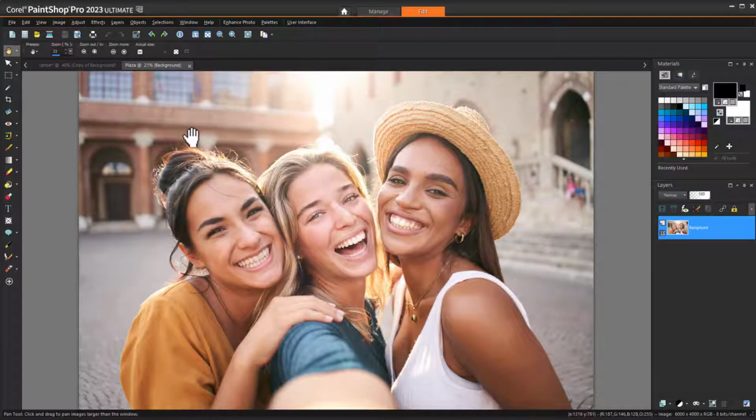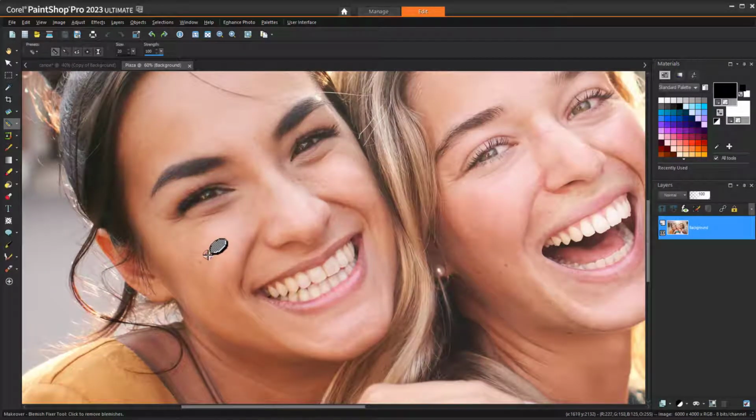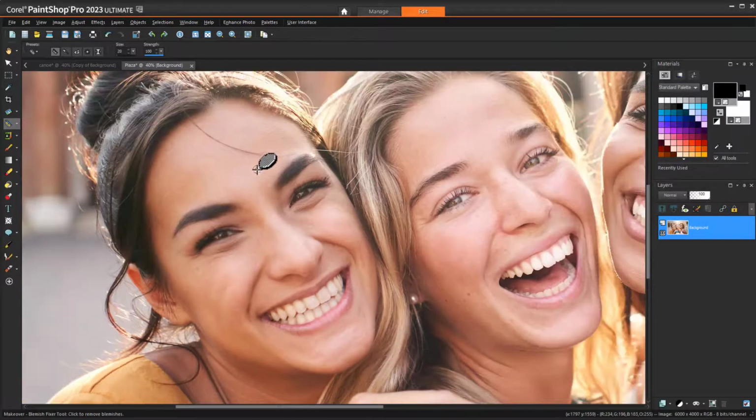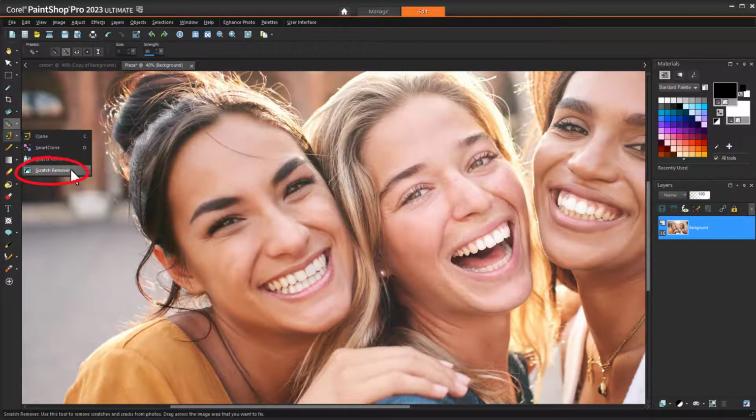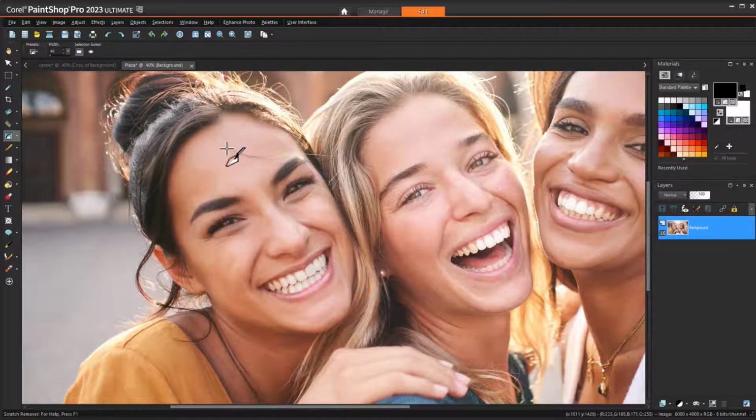To remove skin blemishes, I'll open the Makeover Tools, where Blemish Fixer is the first option in the Tool Options palette. Clicking on each freckle replaces it with colors from the surrounding area. There is also a toothbrush for whitening teeth. For this stray hair, I'll use the Scratch Remover tool, which covers a line of pixels with surrounding pixels. This tool is also great for removing scratches from scans of old photos.